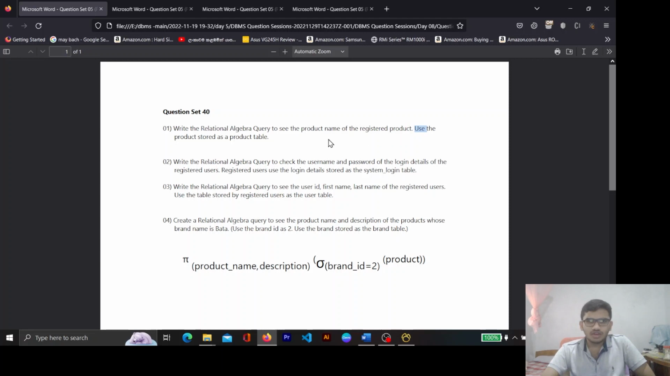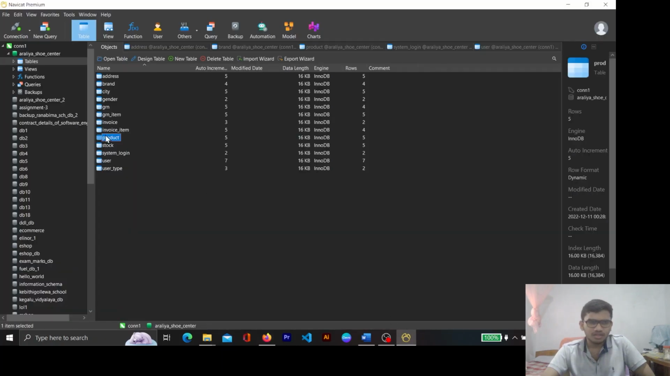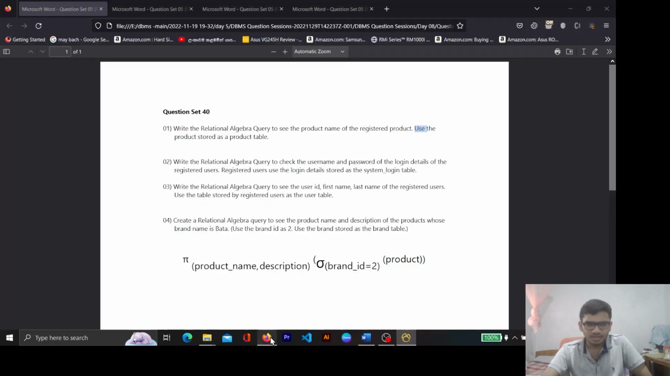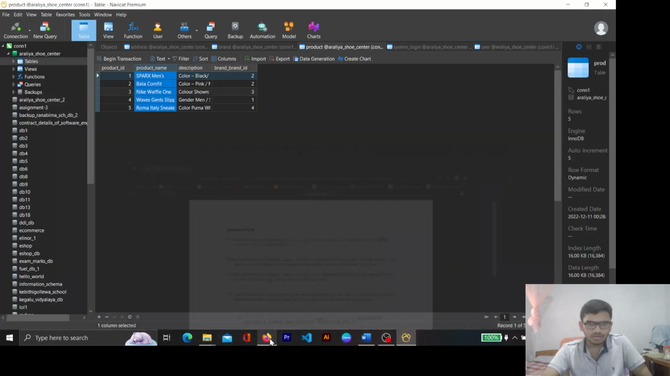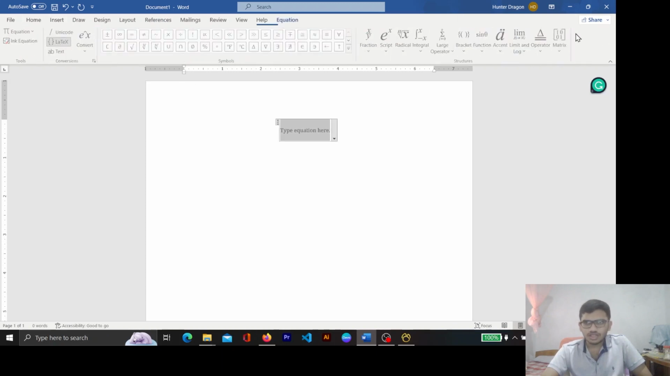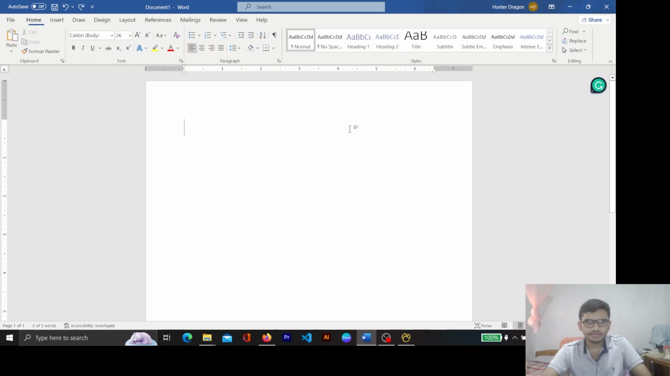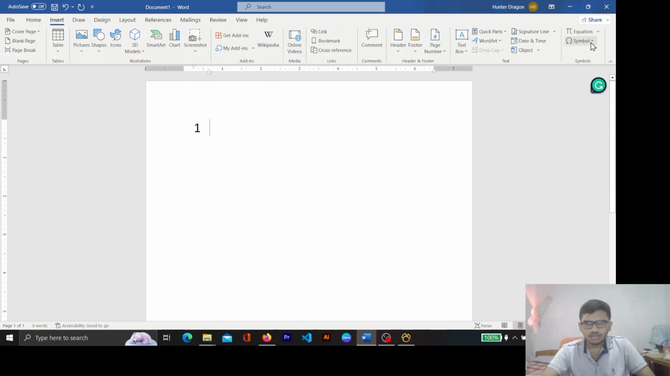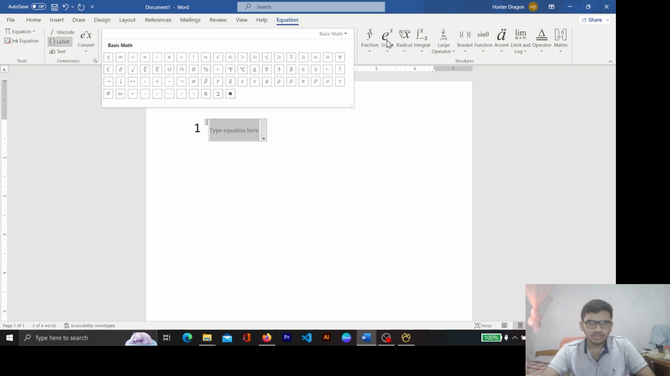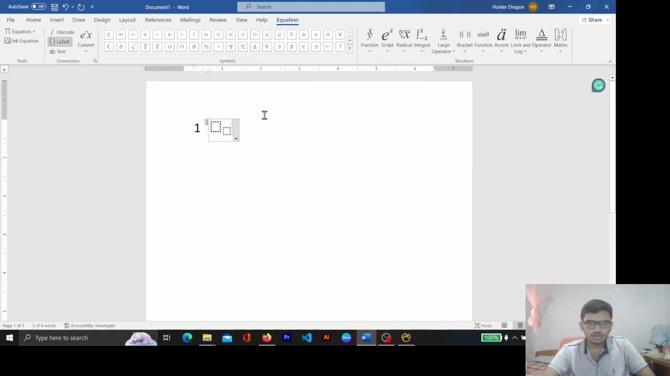To do this, you have to use the projection operator, which is the pi mark. We are talking about this table, so you need to only select the product name of the registered product. You only view this, not selection. Let me open up a new equation. Projection is the pi mark, right? So let me do this.